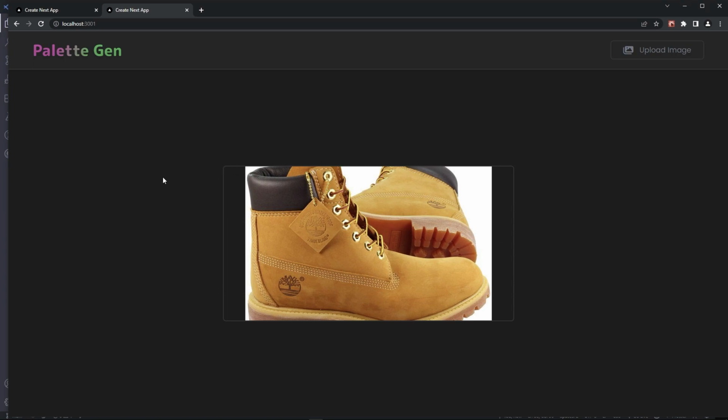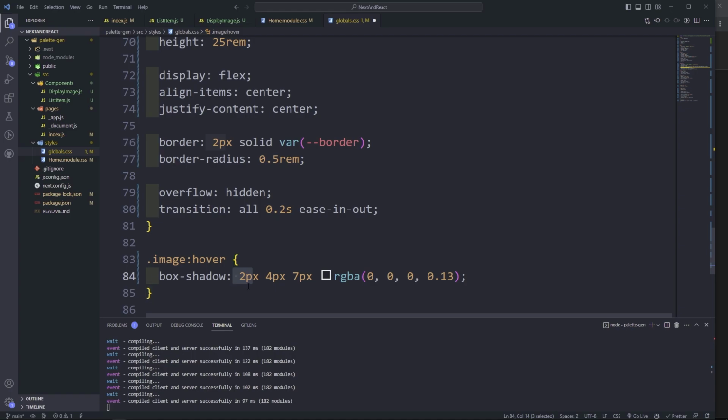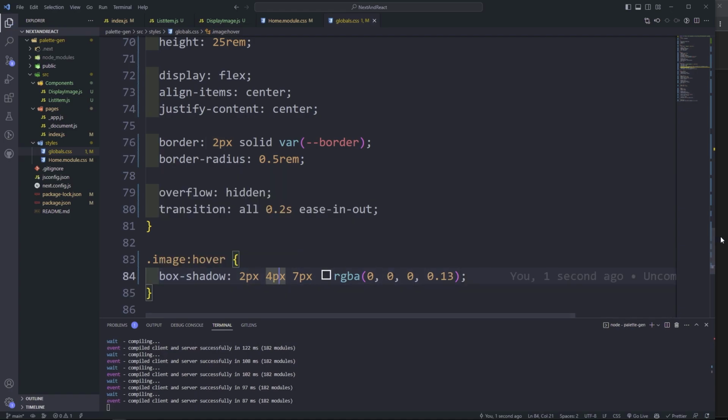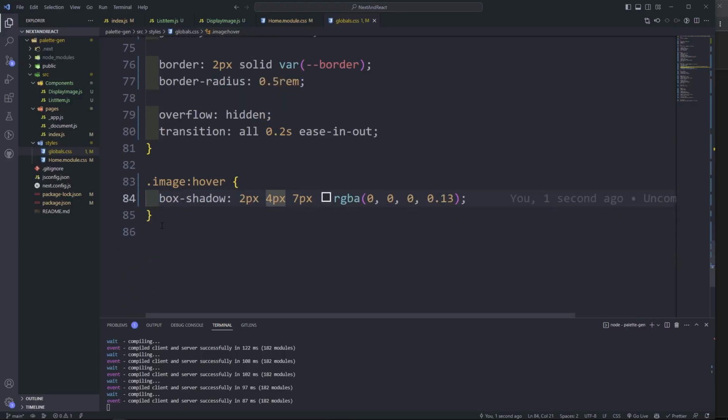Okay, and the border, but we want to cover this container here with the image, so we want to use object fit to cover. Okay, so we're going to do the hover effect first. We're going to do a box shadow. So when we hover, we're going to have a box shadow, 2 pixels on the X, 4 pixels Y, 7 pixels blur, and then 0.1 for the opacity.